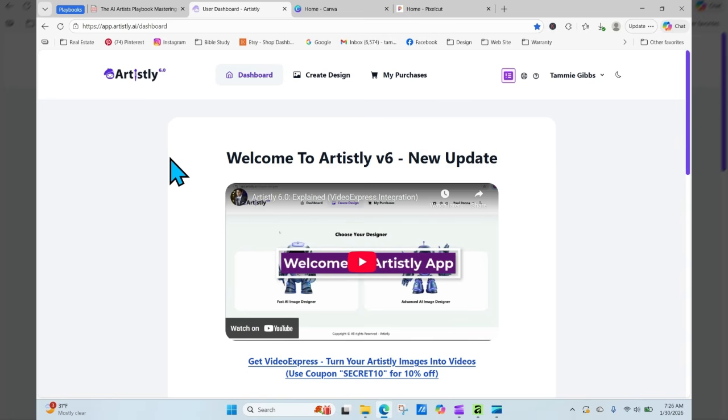Now, as far as that goes, most of you know, and by the end of this, if you don't know, early on last year in 2025, around February, I launched my first playbook. And that playbook basically was the result of me going in. I'd already learned Artistly, but to get the various styles, I really loved watercolor.